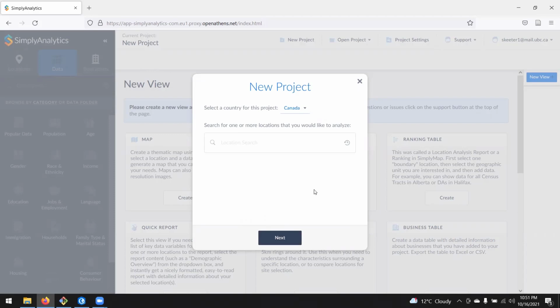So this is Simply Analytics. It's a platform for downloading census data for both Canada and the United States. We're going to work with Canada today. So the first thing you do when you log into this page is you just need to select a region.